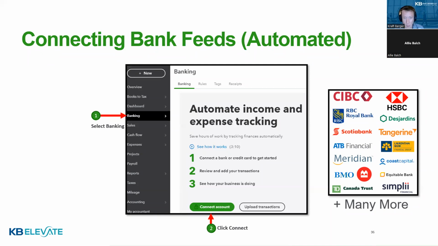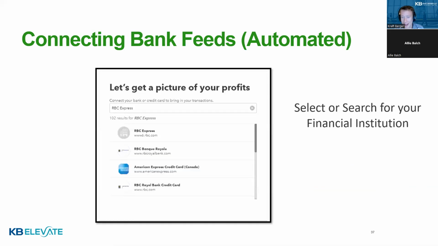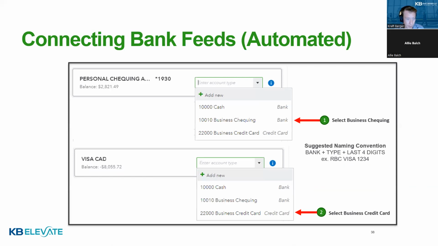There's only one bank that I found that didn't integrate, and it wasn't very commonly used. So let's say we're connecting RBC Express. We enter that in there. QuickBooks, when we enter the login credentials, is going to give us the ability to map this out. So I select my business checking account and my credit card account.